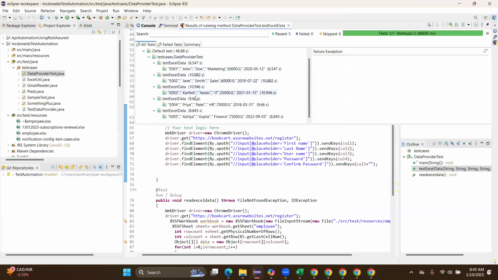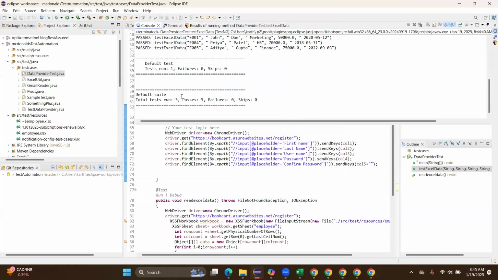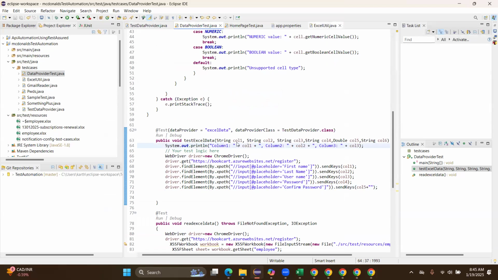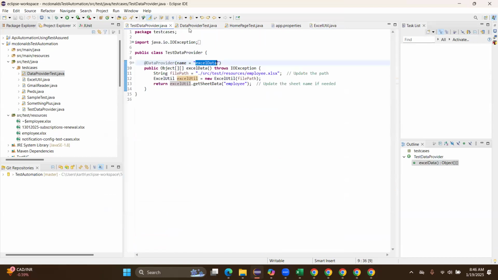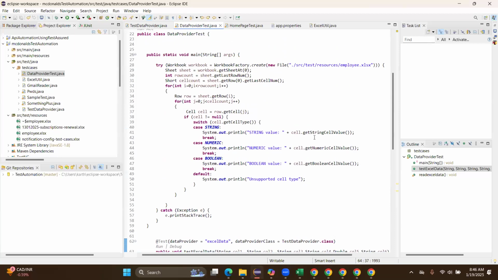Do you see all the 5 test cases pass with different sets of data? And it will clearly show you how many test cases: for 5 rows, 5 test cases. So Excel util, 3 things here. Excel util, where you create the workbook, sheet and all the things. Then this data provider, then test, 3 things. Just go through it. If you have any questions, we'll discuss again because it takes little time to understand.